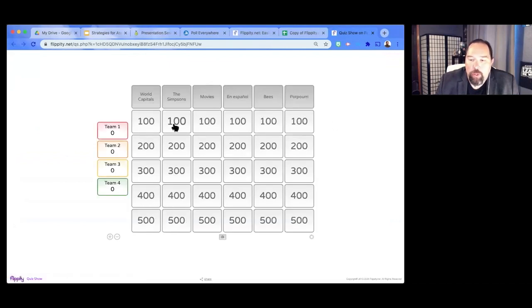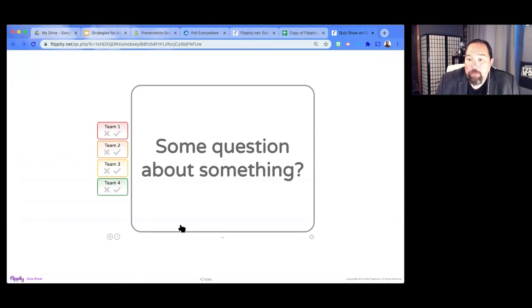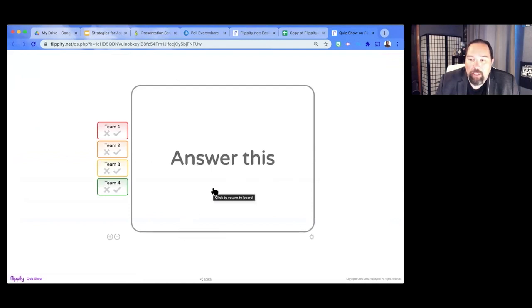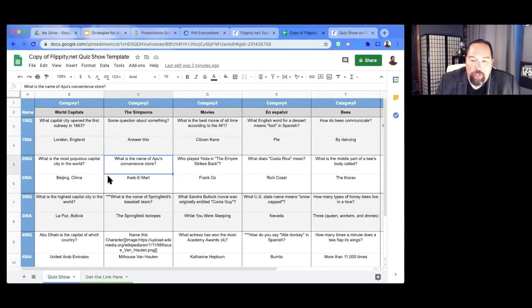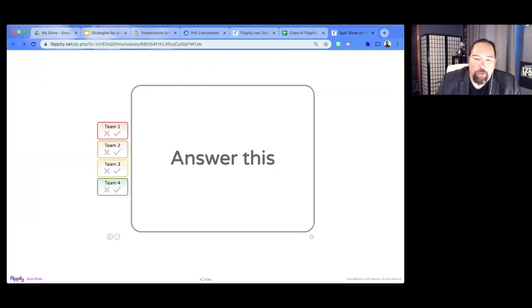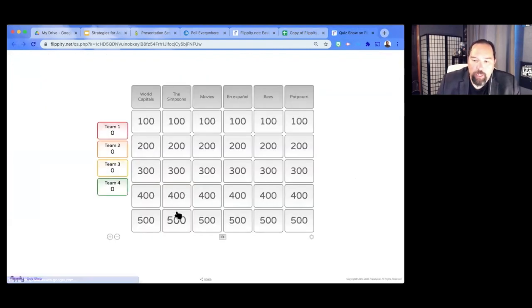But when I click on this question now, notice that it says some question about something. Now I can click on it and it says answer this. So what's great about this is now that it's published, I could go in and change this to question number 2, and this could be answer number 2. And then I go back over here to my quiz and update it, and look, the same link. By the way, I didn't have to send out a new link.